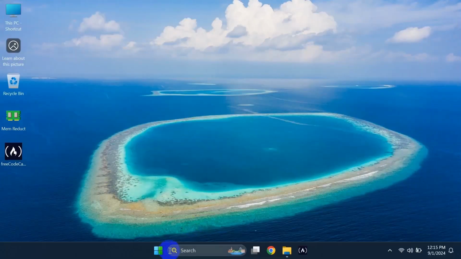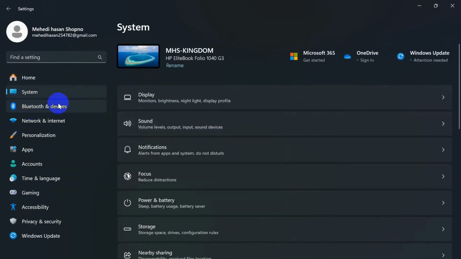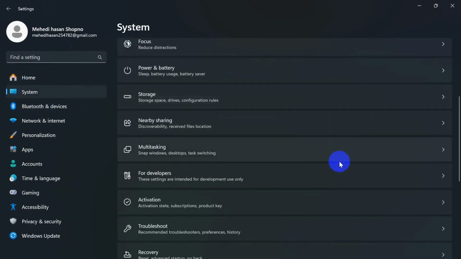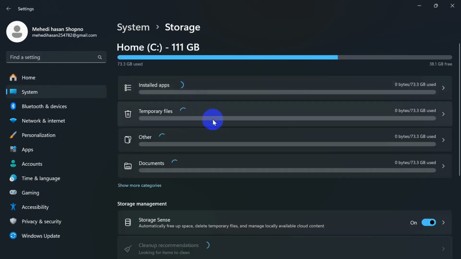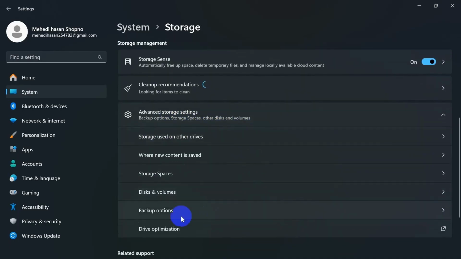It's very simple. So first we will go to our Start icon, click on your right mouse button and go for Settings, and then we will go to System options and scroll down a little bit and we will find Storage over here. So click on that, and after that in Storage you will get an option called Advanced storage settings. So click on that. And after that you will get the Disks and volumes option.